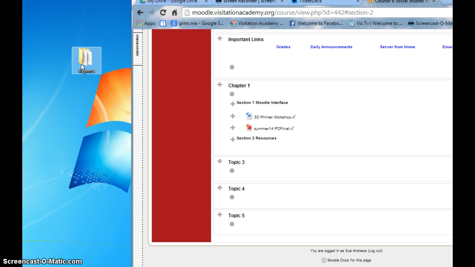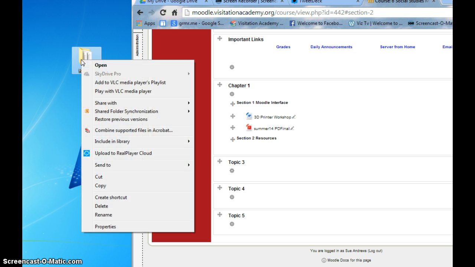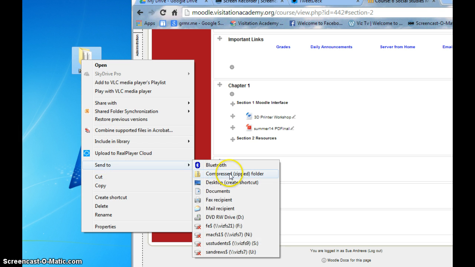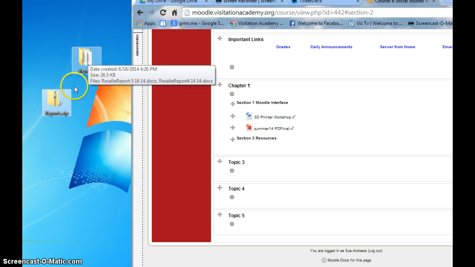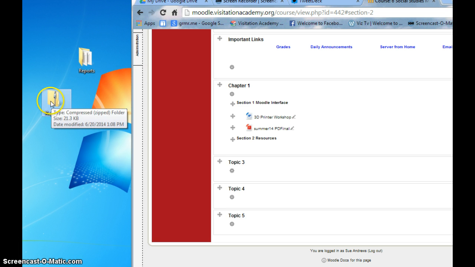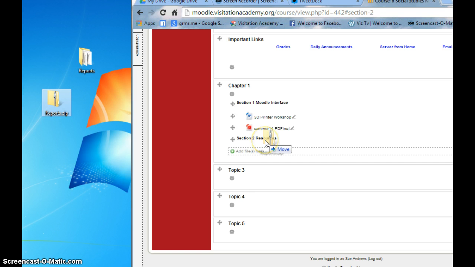To be able to drag it into Moodle, I'm going to right click and go to Send to Compressed Zipped Folder. And now that is going to create another folder that is zipped. You'll have to look for that on your desktop. Okay, so now that my report folder is compressed, I can drag and drop it into Moodle.